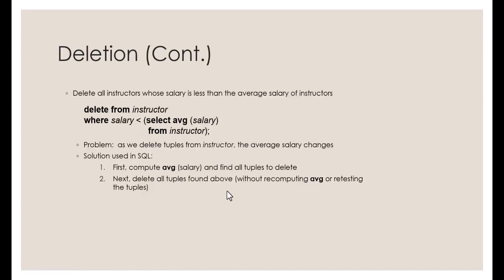You can also delete all instructors whose salary is less than the average salary of all the instructors. So we have delete from instructor where salary is less than, and then we have a subquery, which is basically the average salary of all the instructors. The problem here is that as we delete tuples from instructors, the average salary might change, because every time you delete an instructor, their salary is also deleted. So by doing so, this average salary will be updated. The value will change, right?